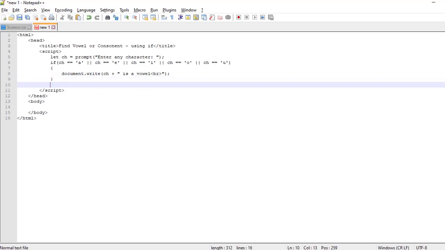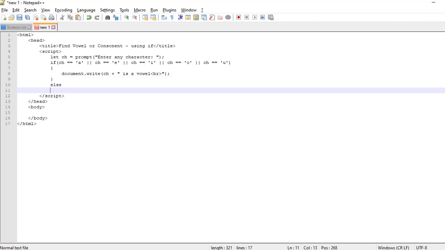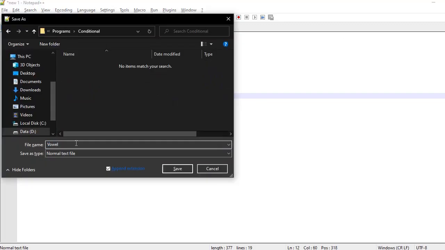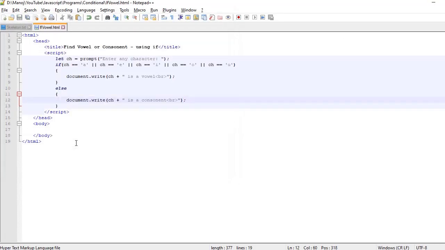We will write a line break, so a new line will appear there. And in the else block, if the character is not any of the above defined characters, then it would be a consonant. So in the else block we will write: this character is a consonant. Okay, let me save this and we will see it on the browser.